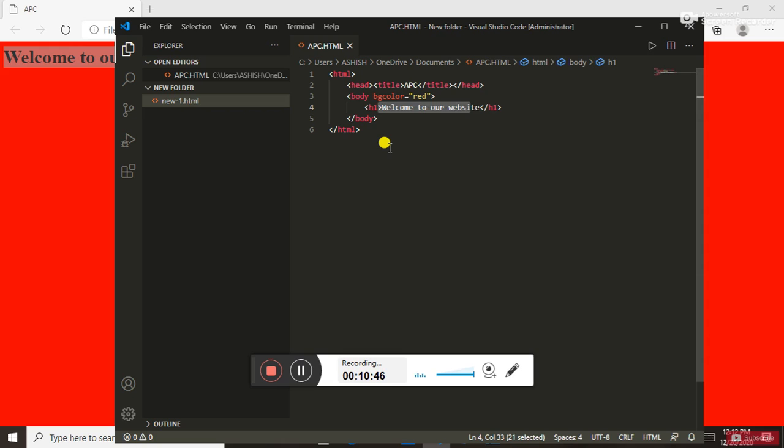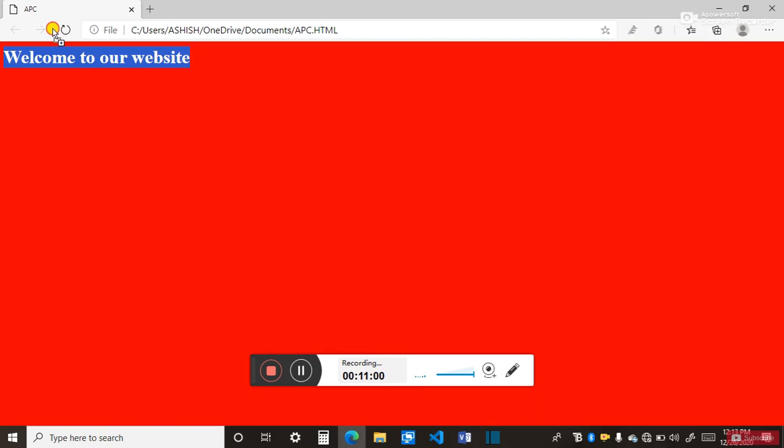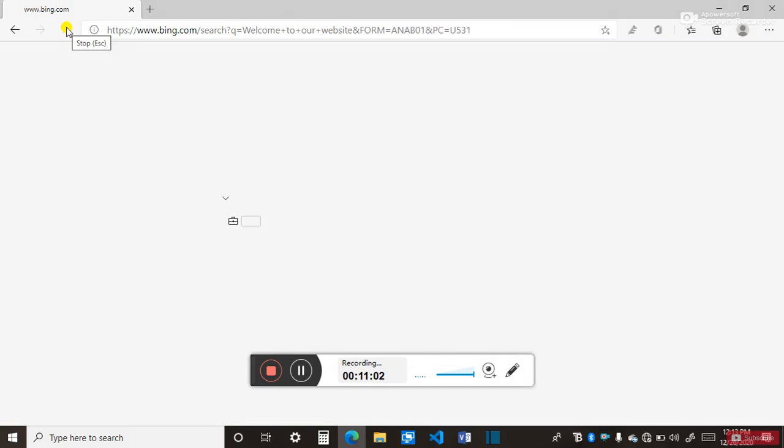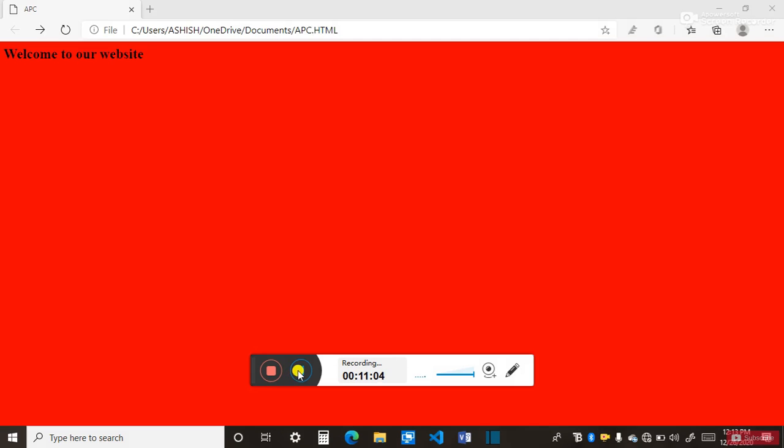Now let us try with the h2 tag. Give here h2 in the opening tag and in the closing one also. Then save the file and then refresh the browser page. So you can see that the font is reduced a little bit. From that initial font, it has been reduced to some extent.